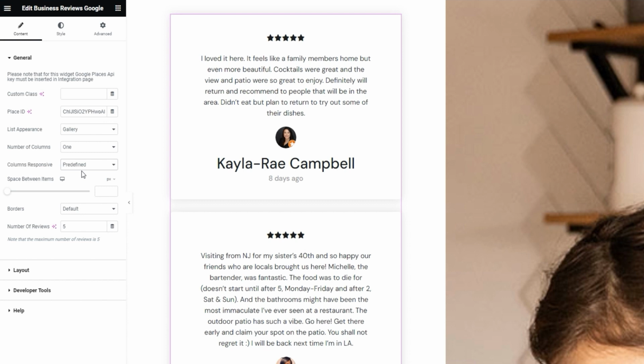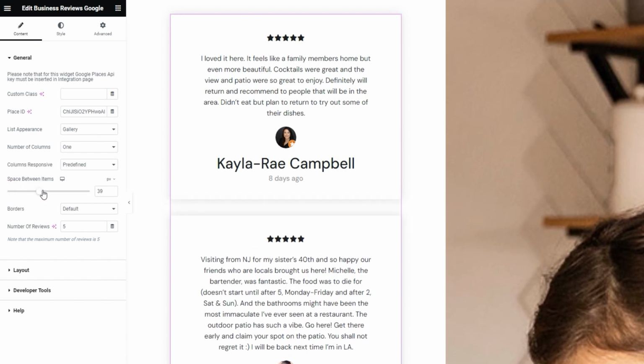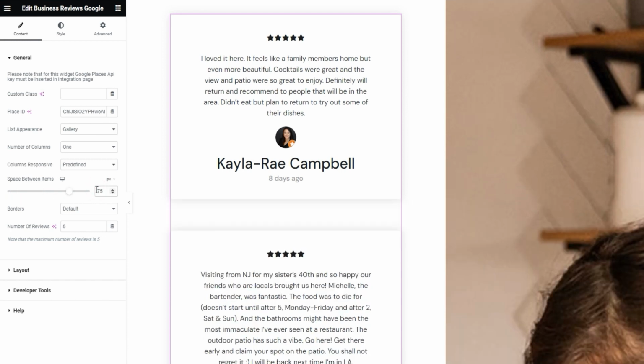Okay, next we have the space between items option. It allows us to adjust the space between the reviews. We can increase or decrease it depending on what design we have in mind. I'll set 75 pixels for the value here. By the way, you should know if you're using multiple columns, this option applies to both the vertical and the horizontal space between them. Our next option is borders.